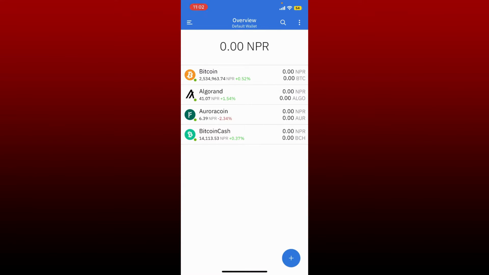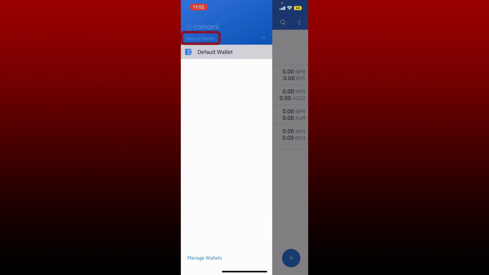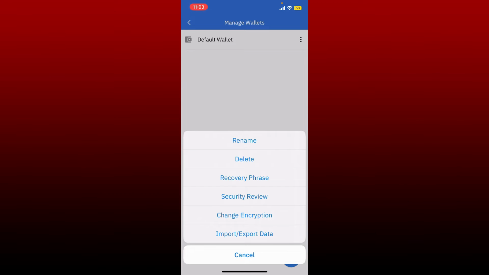In that case, the first thing to make sure is that you must remember your recovery phrases. Go to the top left-hand corner and tap on the hamburger menu. At the top, tap on Default Wallet drop-down. Click the Manage Wallets button at the bottom, and once you find the wallet you'd like to log out of or delete, tap on the three dots right next to the wallet. Go ahead and open up your recovery phrase option from the expanded menu.